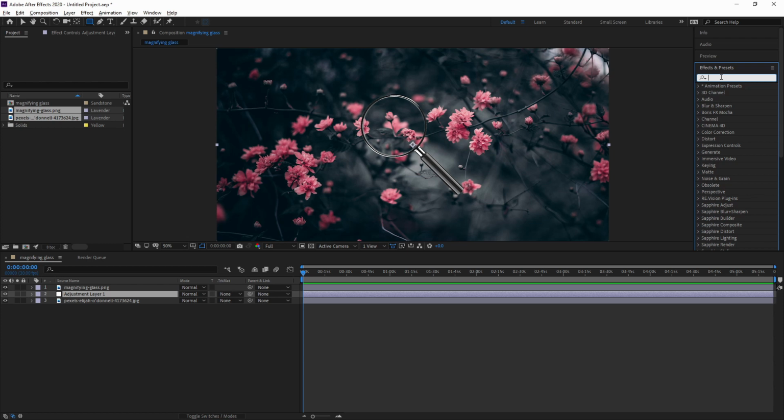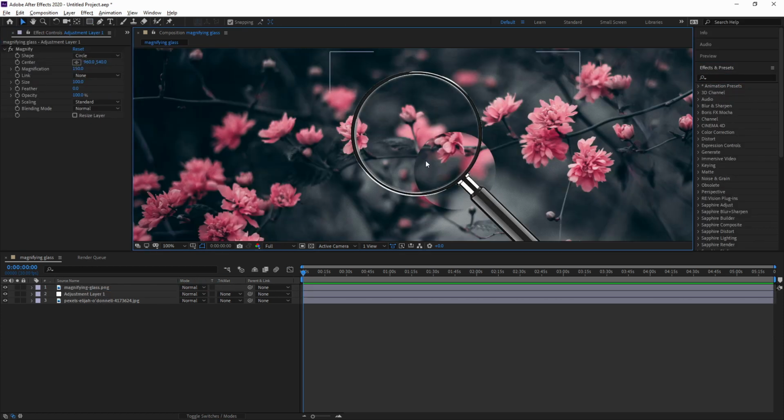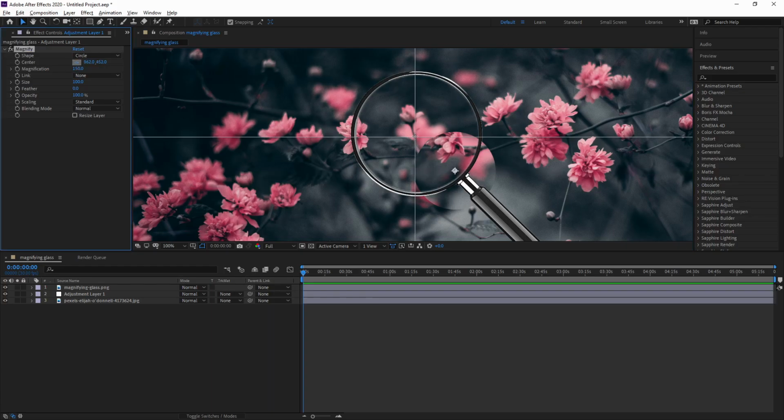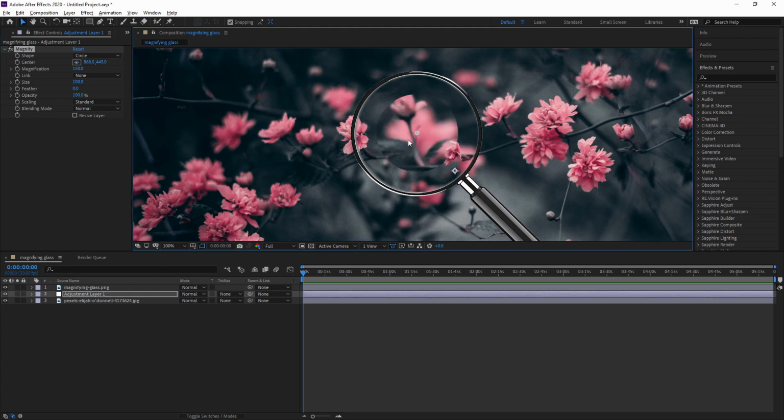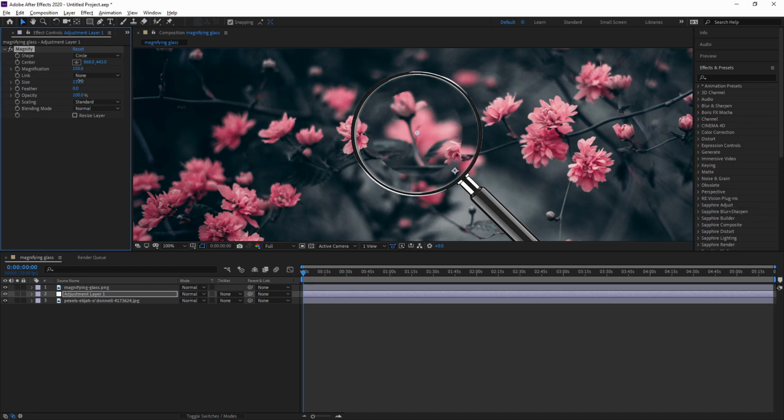We need to apply two effects on the adjustment layer. The first one is Magnify. Let's fix the position for the Magnify. Click on the target for the center and try to approximately estimate where the middle is. Click on it, scale it up.